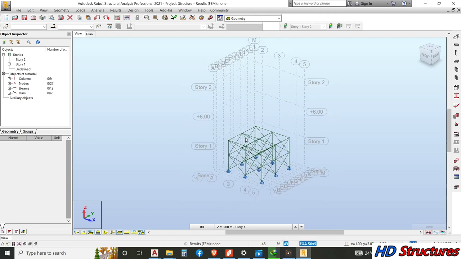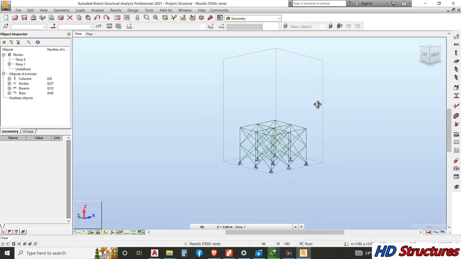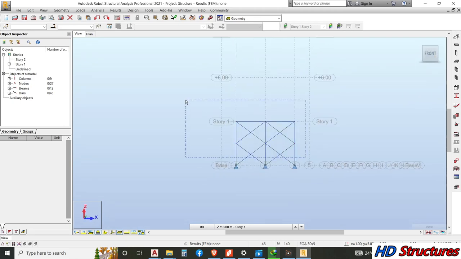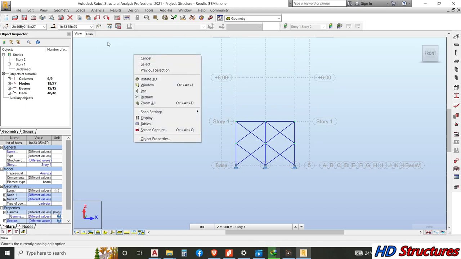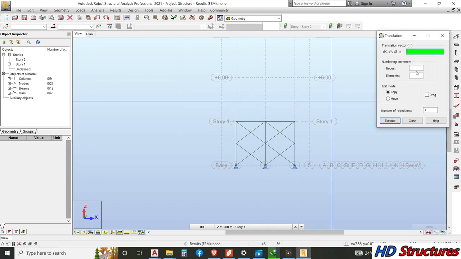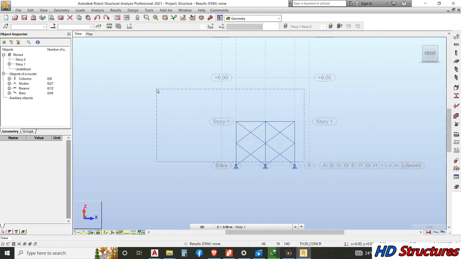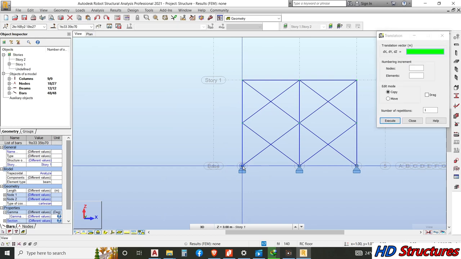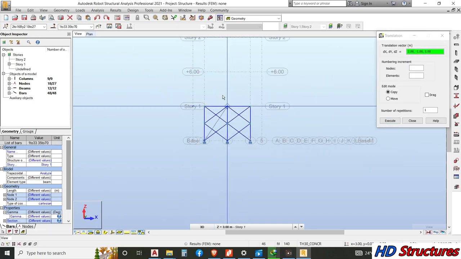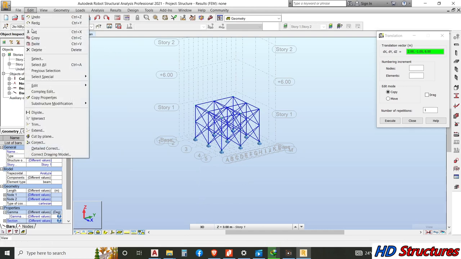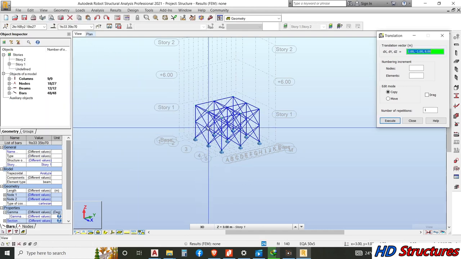Click the ones, so now we can move to any floor we want. Let's select all, edit, select again, copy move. Then let me put this in 3D so I can see more. Come to edit, copy move.